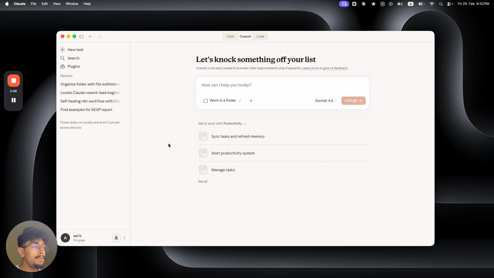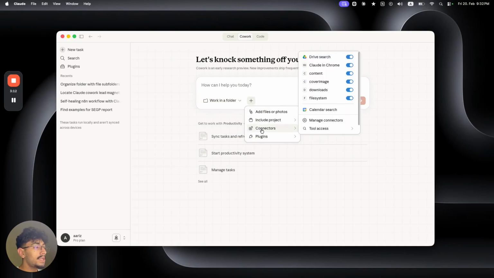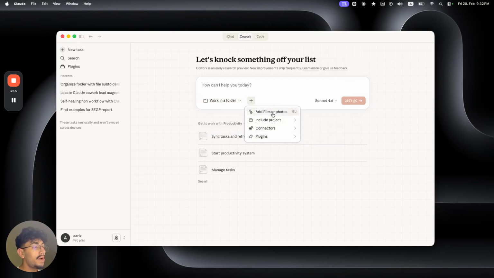So what you want to do is you don't ever want to give Claude access to your entire laptop and your entire computer. You want to create a specific folder where Claude can have that as its operating space. You can see I have a folder called Claude Cowork. So I'll make another one. For example, if I press this plus, you can see we have plugins, connectors, and project and add files or photos. But for now, we're going to just stick to work in a folder.